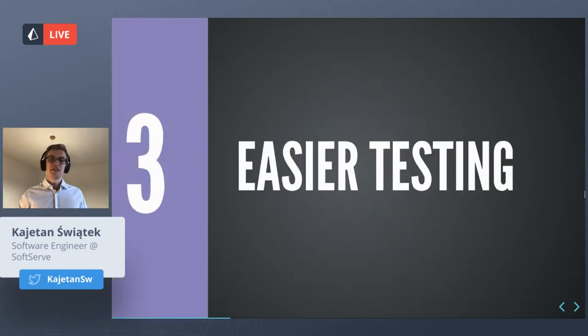The next one is easier testing. And I think this is a consequence of the last two principles, so pure functions and immutability. And this is because with those two, we can treat our programs, which are composed of all the pure functions, as deterministic as in math functions. So we can easily predict the behavior of our functions or our programs. So hence they are easier to test.